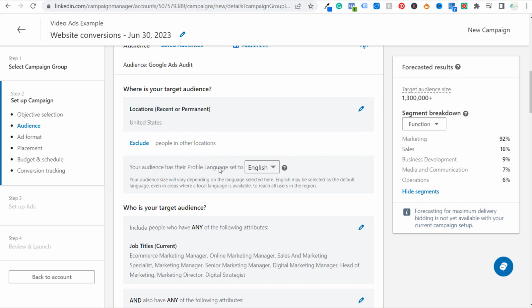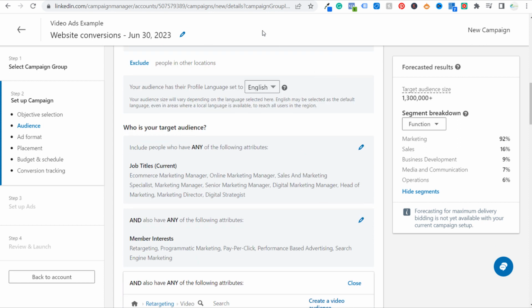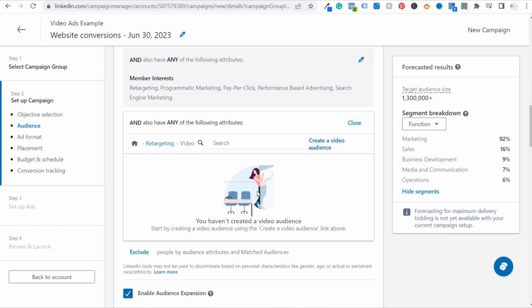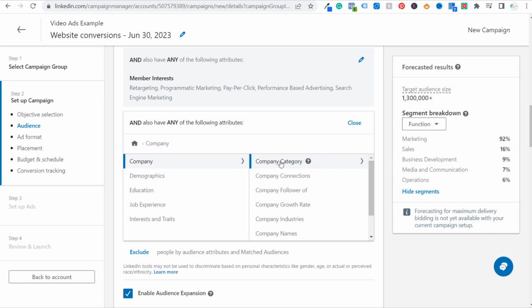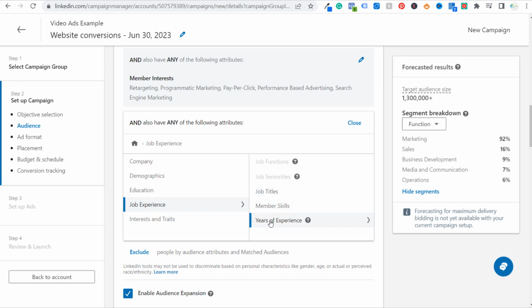interested in HubSpot. So as we scroll down here, we have our audience set. We went over the different retargeting audiences we can create related to video, but if you are targeting, just make sure you're putting together different audience attributes. You can use the companies people work for, the types of companies people work for, the company growth rate. You can target by demographics, by education level, by job experience, so you can target specific job titles, years of experience, and then interests and traits.